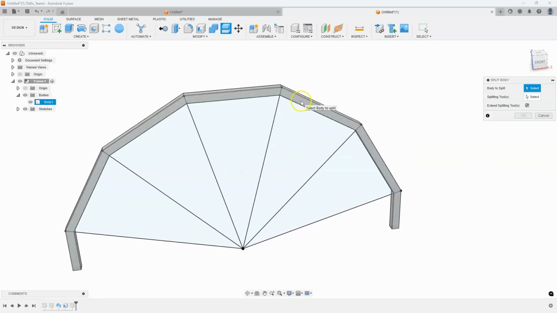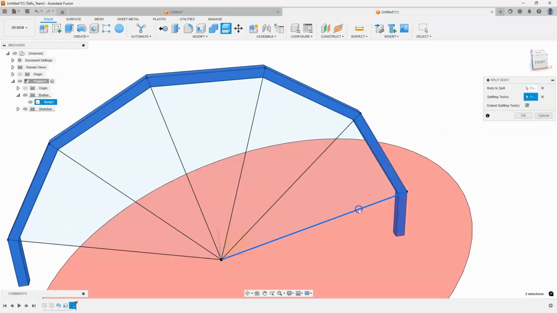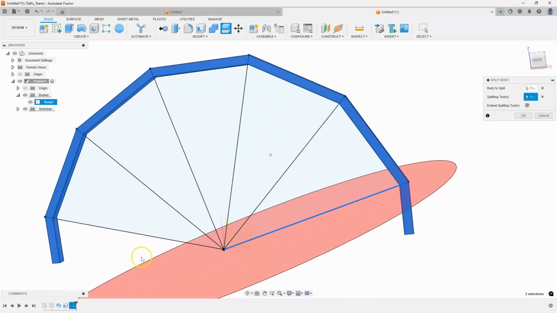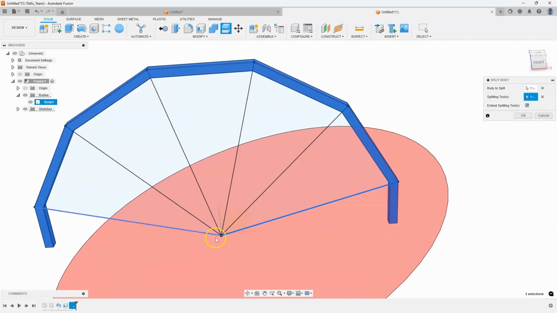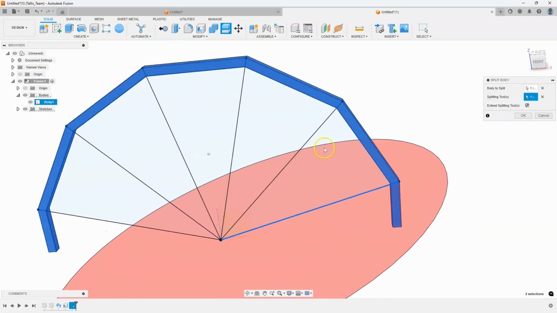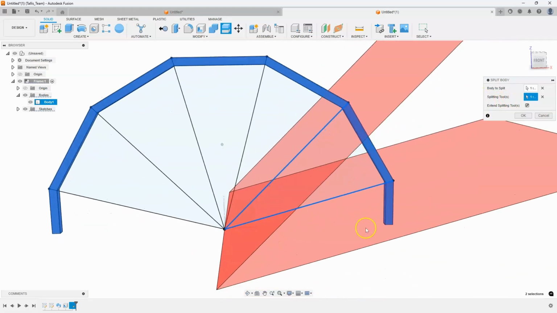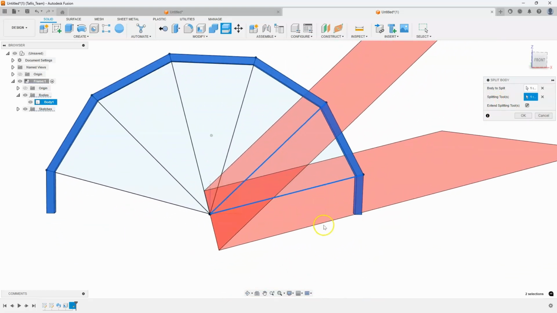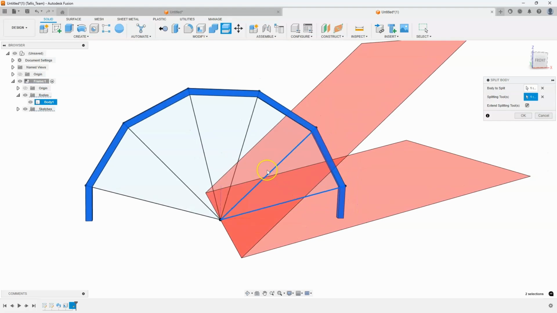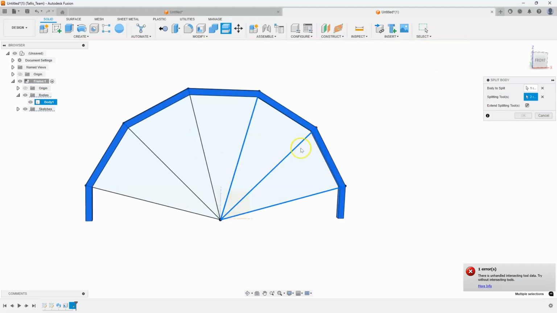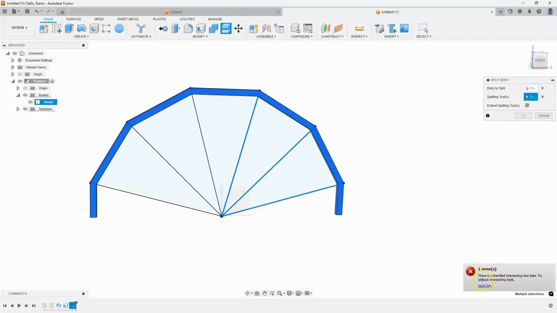So what's the body to split? What's my splitting tool? So I'm going to go ahead and select this, and you can see that it's actually going to slice through. You notice it says splitting tool, and then in parentheses it has the S, so you could do one tool or multiple tools. So I'm going to go ahead and select this here, and now you can see that it's doing both of those lines. But as I continue on, I got an error message.